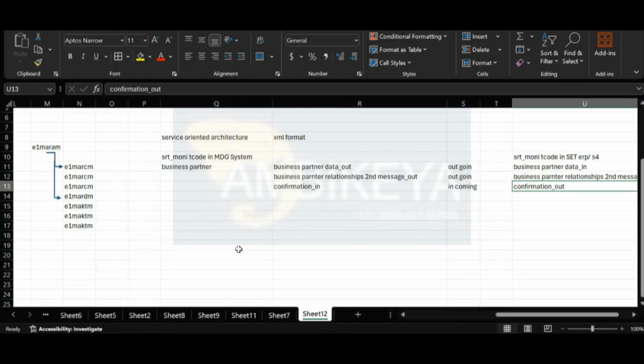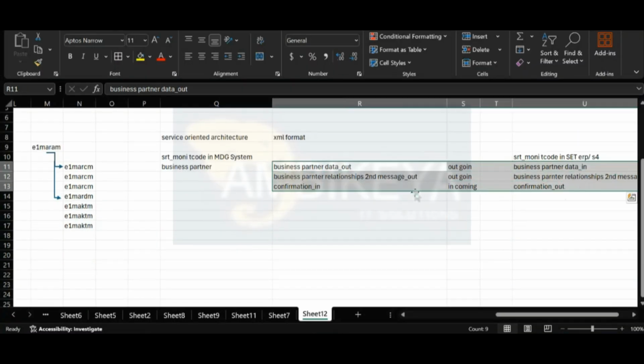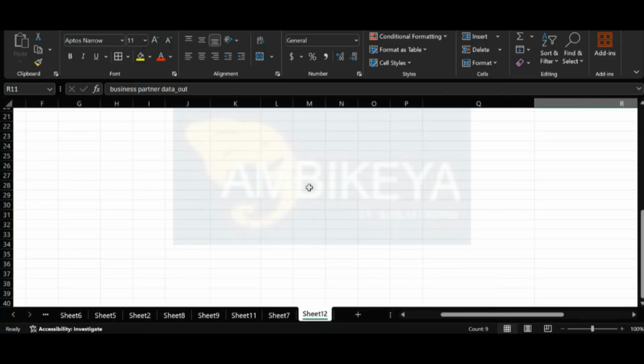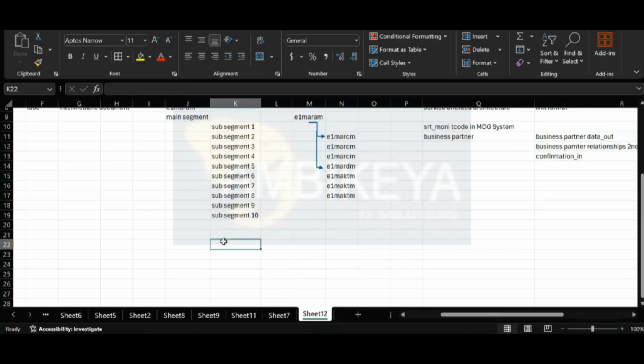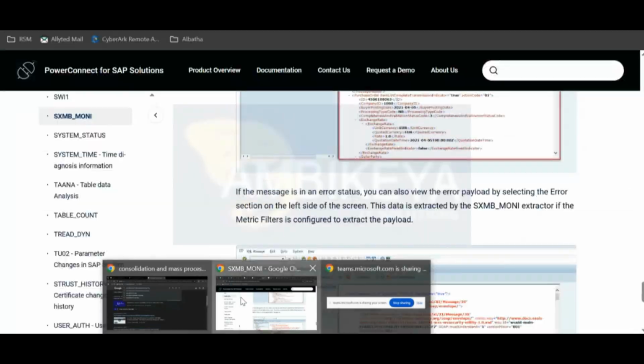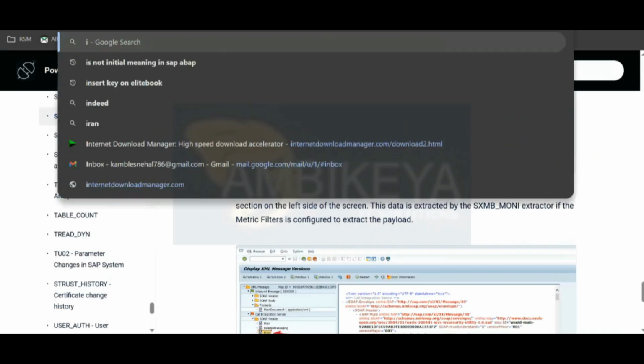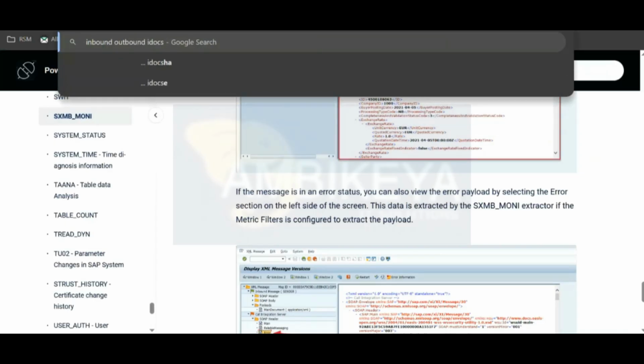I missed one thing in IDOC. Just as we have outgoing and incoming messages in SOA, we have inbound and outbound IDOCs. Inbound is something coming from a different system, and outbound is going from our system to another system.